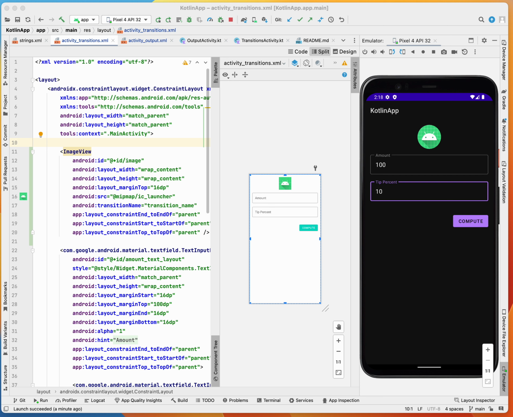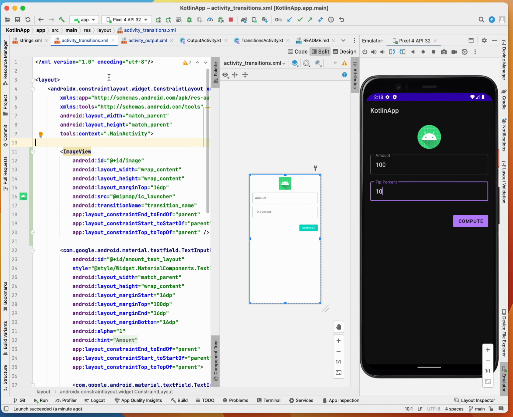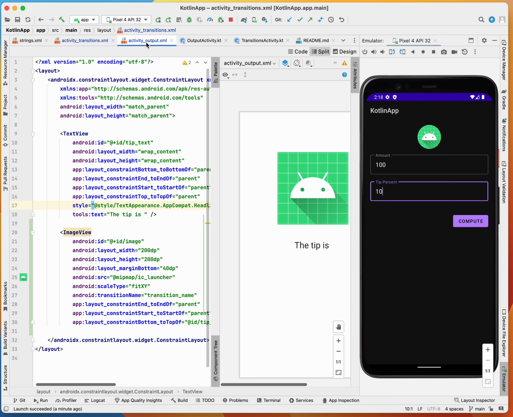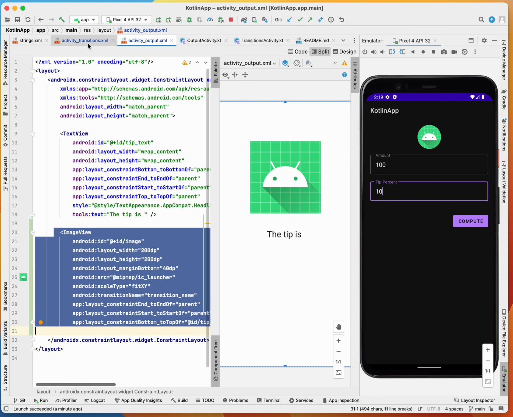And in this tutorial we'll be talking about how to create a shared element transition. Shared element transition is pretty much useful when you have a shared element. For example, in the example I'm giving you, our shared element is an image view, shared among your activity transition and activity output transition. So it has the same shared image view.